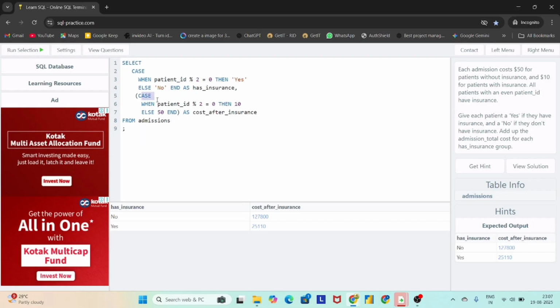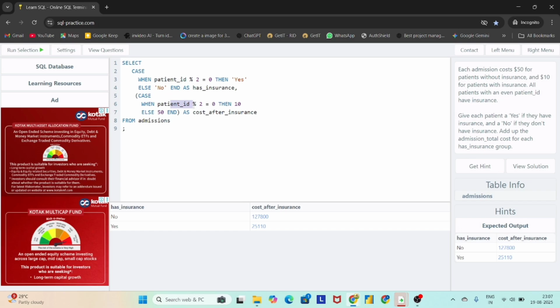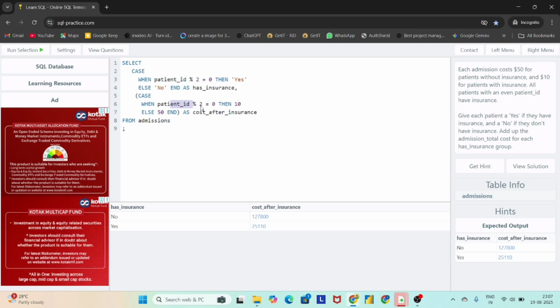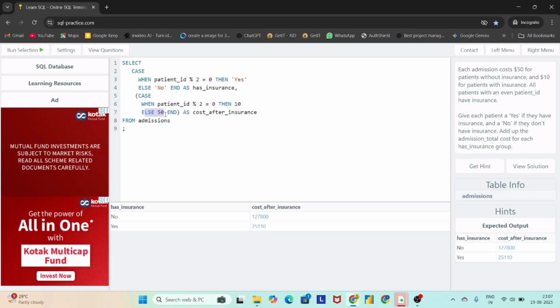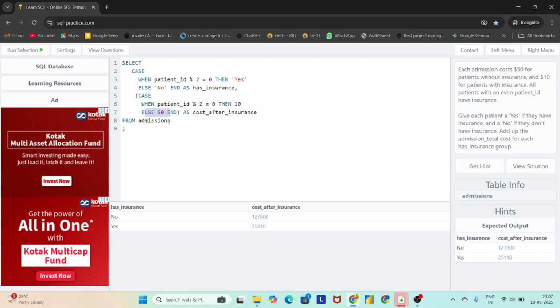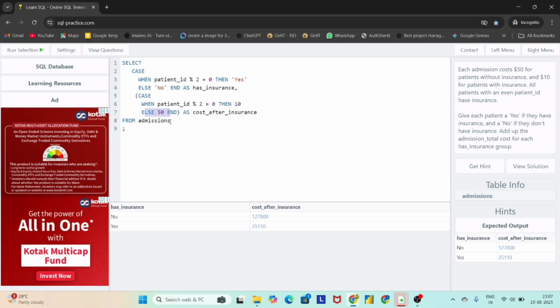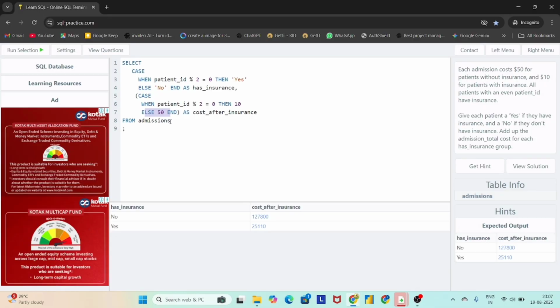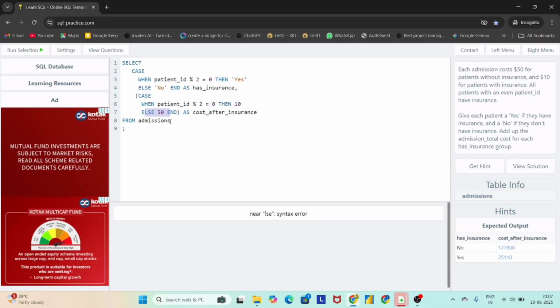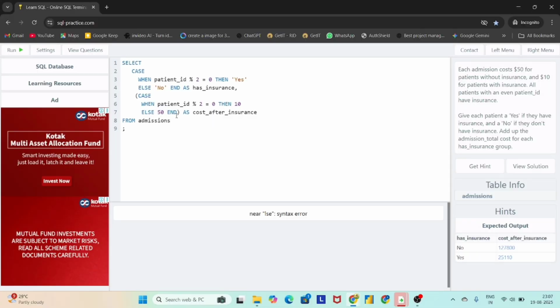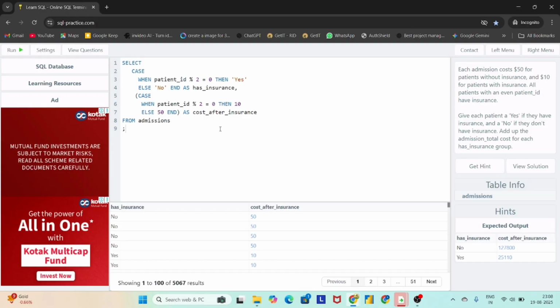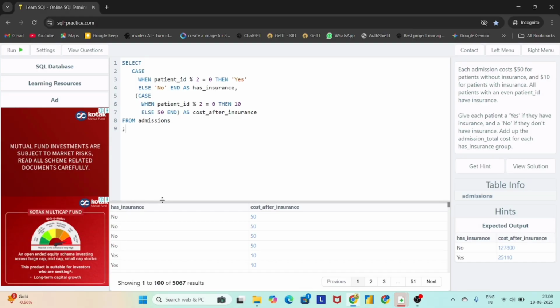In the other column, if the patient ID is an even number, then say 10 rupees, and otherwise say 15 rupees. It means a patient with an odd ID does not have insurance. Then I'll execute it. Yeah, this is the error query.